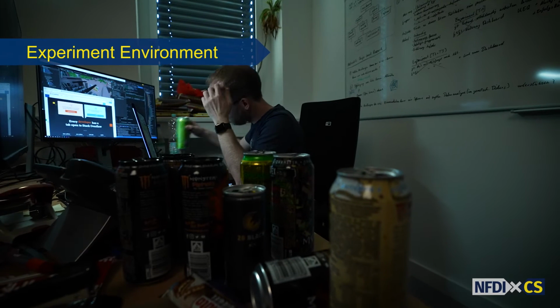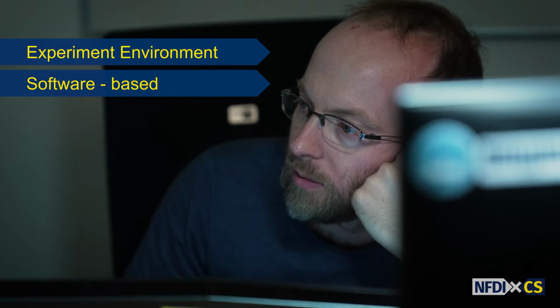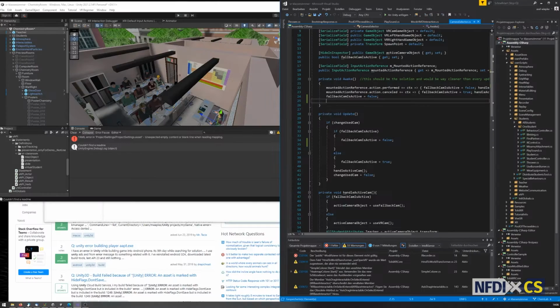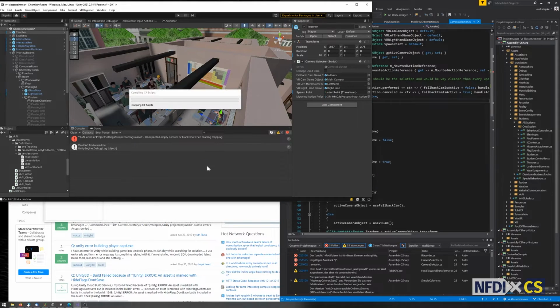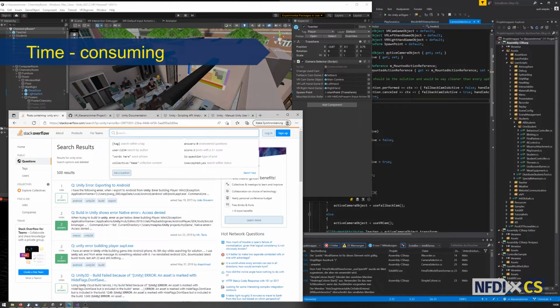Typically, such an experiment environment relies on software. It is implementing the interactive system itself and the measurements to be taken. Developing such software is a complex process. Researchers often rely on existing code and community support.